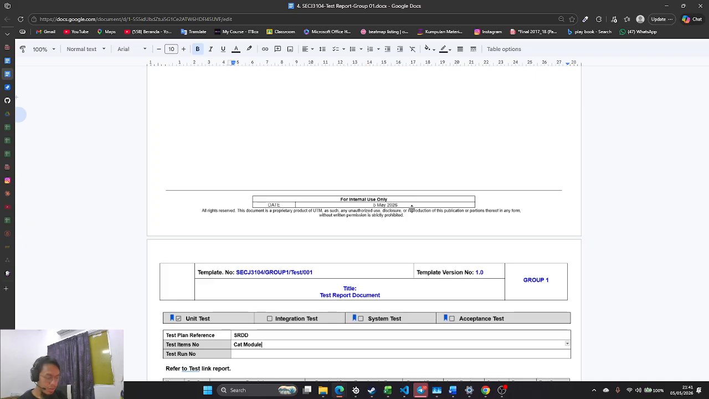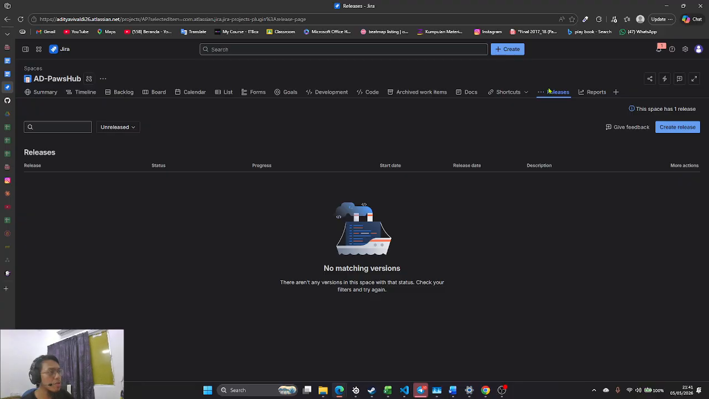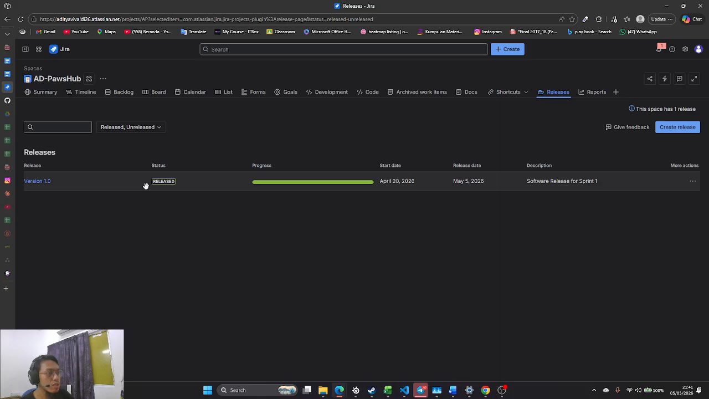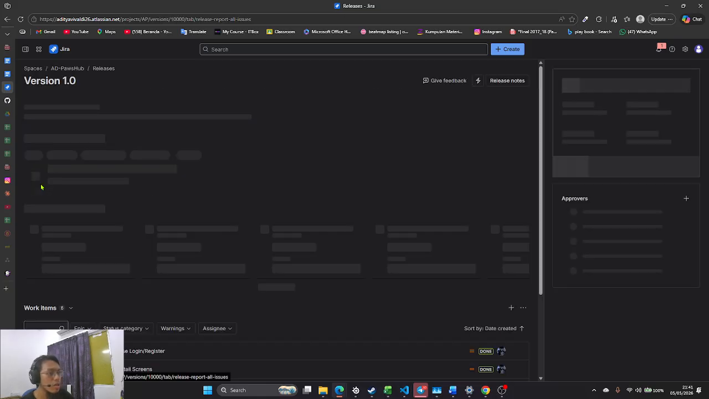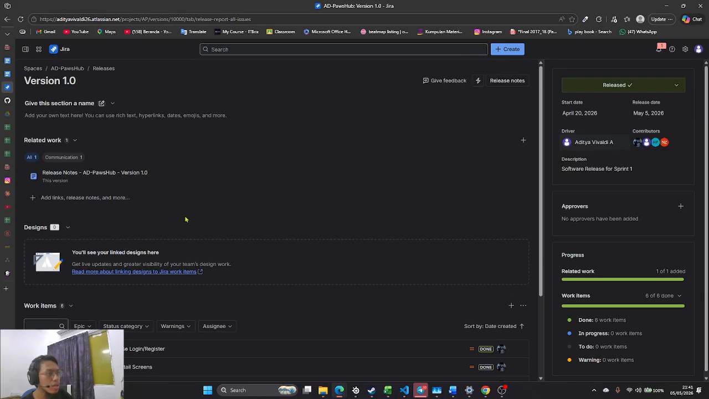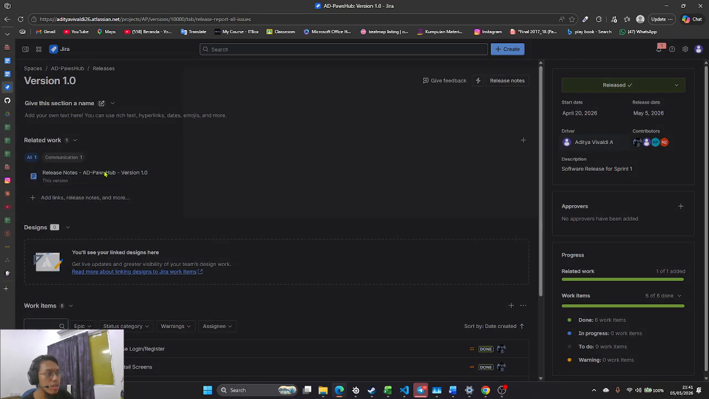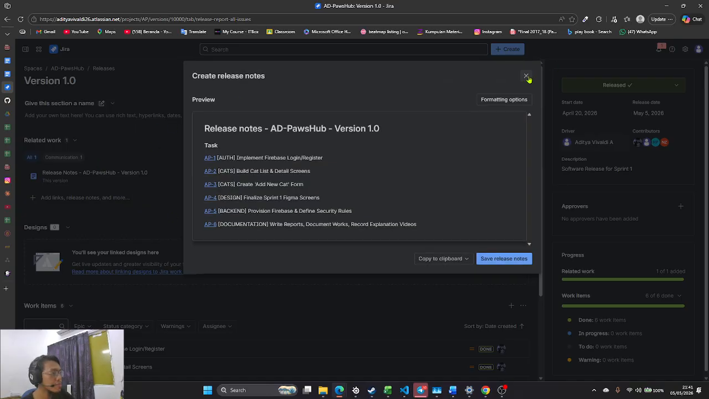So now the last one, for the software release. Okay, so for the release, I put it here. I have released it too. Status released. And when I press this, the work items are here. Nice, so it's all here. It's all done, and it has been released. The work items in release one, which is the previous 6. This is the release note.